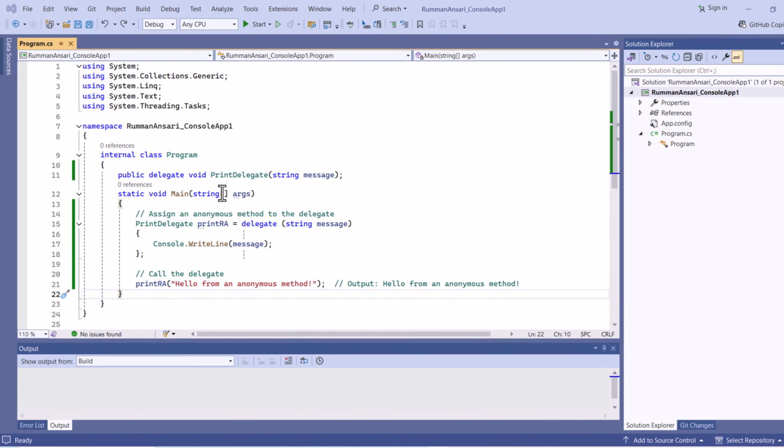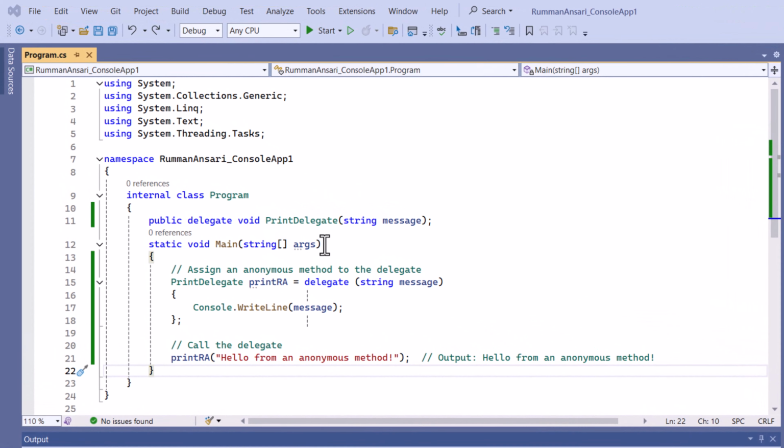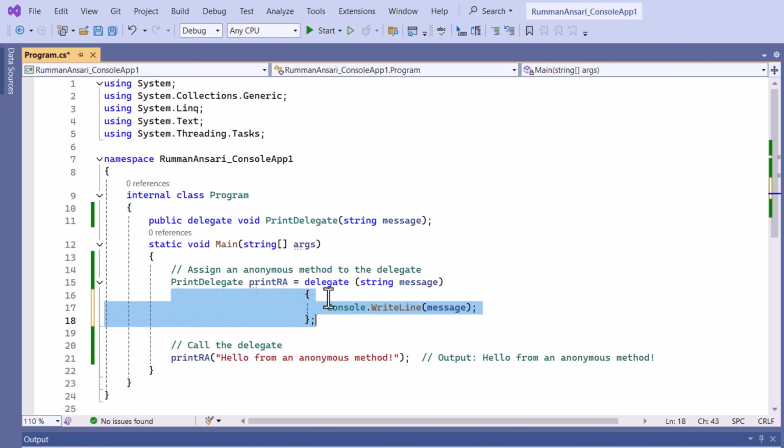So I am taking the same example from our previous video itself, where we have declared a delegate which is taking one parameter, a string argument, a string message, and then using this particular delegate we are assigning it to an anonymous function, which is actually taking one parameter. So let me reframe the code over here.